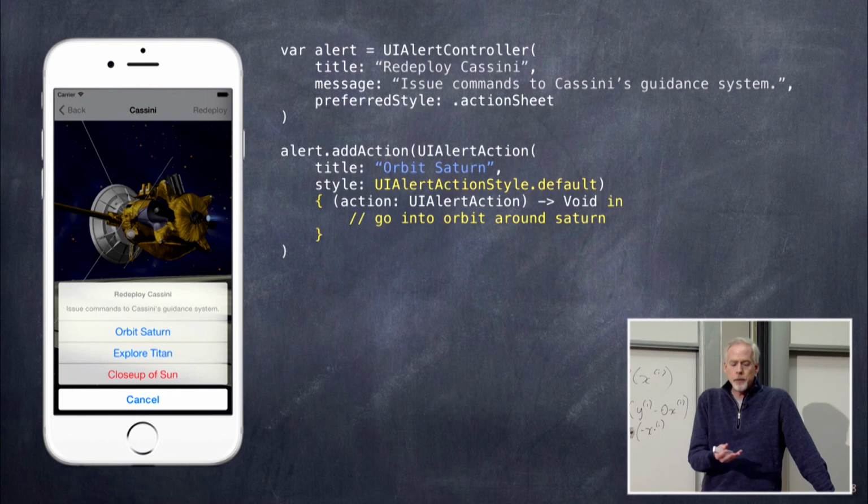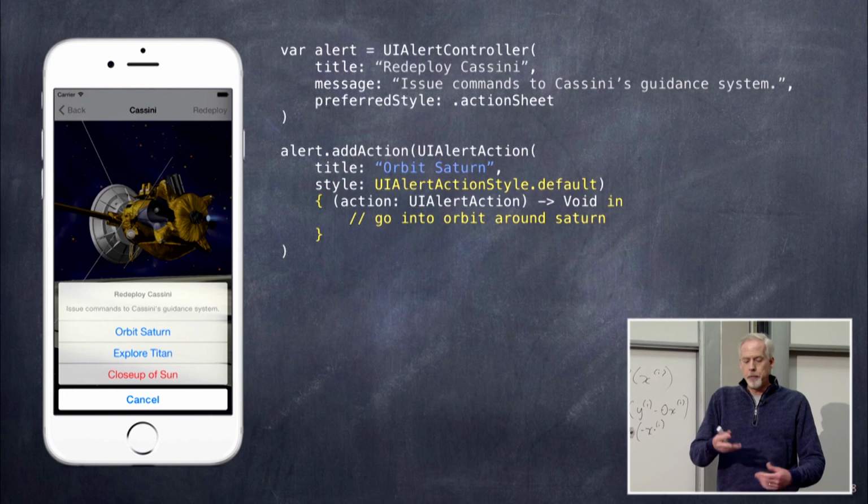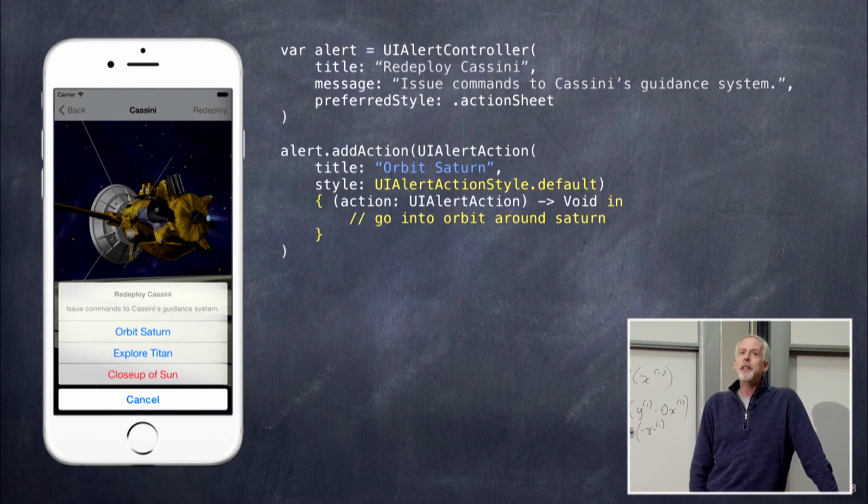So this handler for our first button there, Orbit Saturn, was just a normal button, so its style is UIAlertActionStyle.default. And the handler in there, I'm just going to go into orbit around Saturn. Presumably someone pressed this button once, and Cassini did that. It's finished now, but it did that at one point. So this is just the normal default action to orbit Saturn, right?